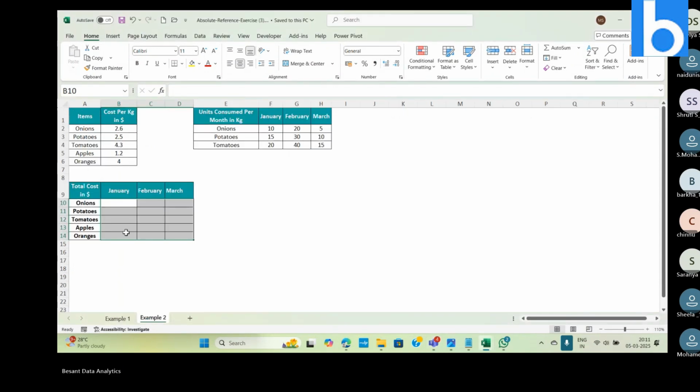Yes, ma'am. You are typing your formula in the first cell. Say it is 2.6 into 10, which is in F2. I hit enter. And now if you want to copy this formula across the entire column, this cell is selected. Now come to the right end. You should be able to see a darker plus sign. Hold the left click of your mouse and drag it.